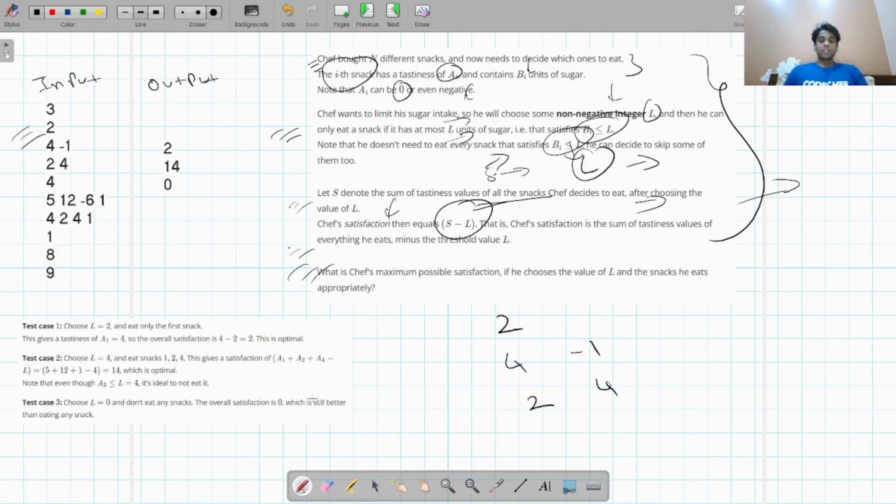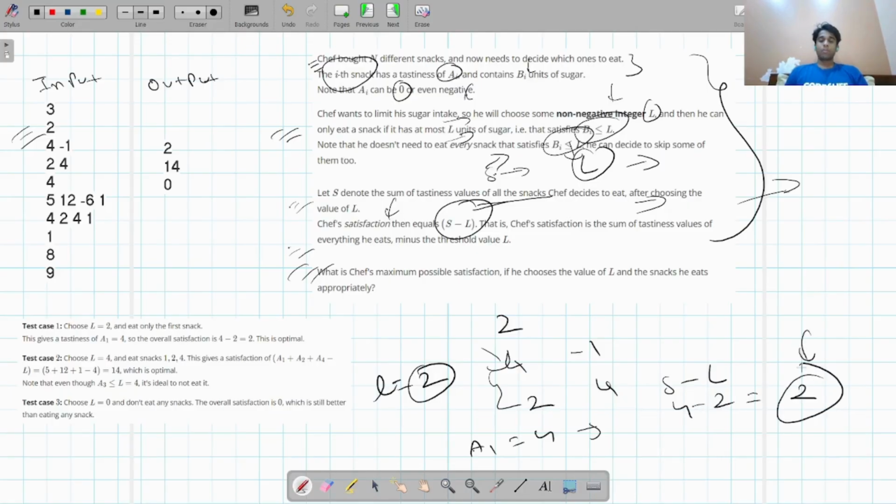Okay, so let's say I choose L equal to 2 and eat only the first snack. Let's say A1 equal to 4. So the overall satisfaction would be S minus L. The total sum would be 4 and the L which I selected was 2. 4 minus 2 is equal to 2. This would be the maximum optimized, so the output is simply 2.